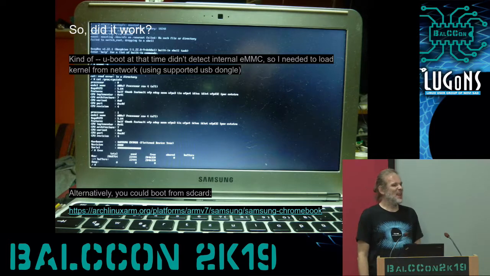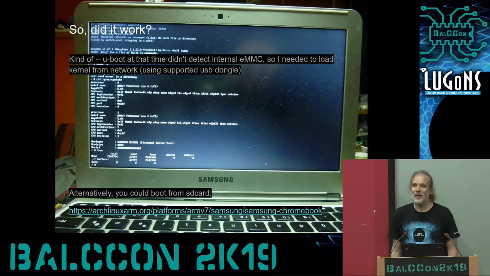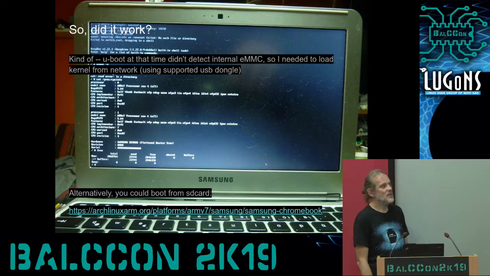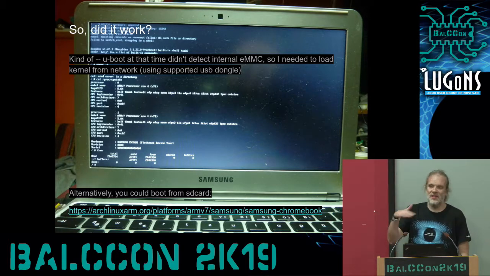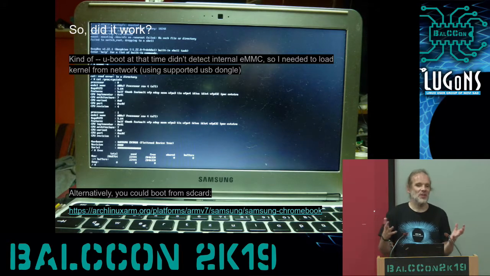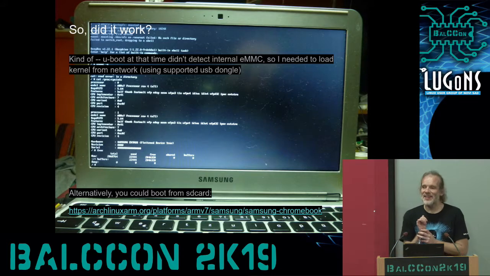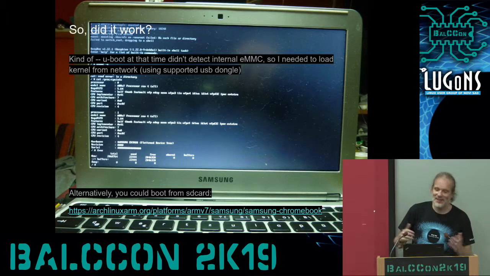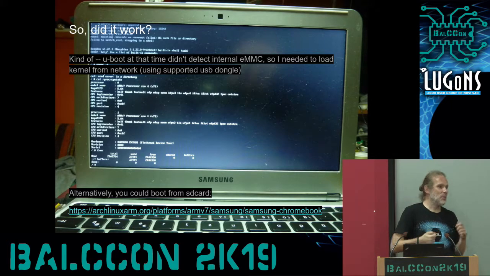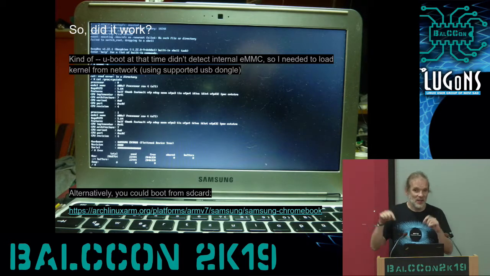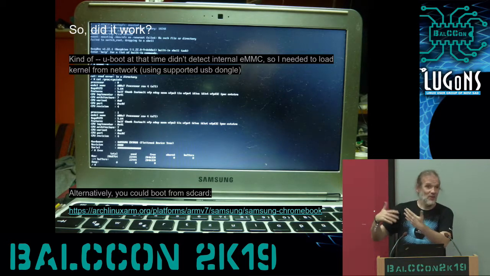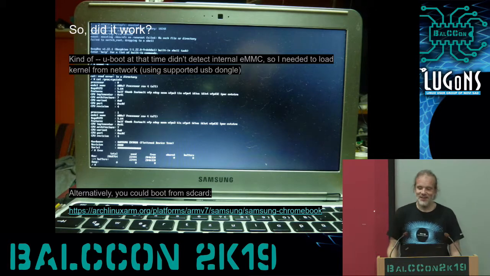So did it work? Well, back then, kind of. I was able to compile everything, but the U-Boot at that time didn't support the onboard eMMC. U-Boot just didn't see it, so I couldn't actually boot from the device itself. The funny thing is that I was able to flash the U-Boot on the eMMC itself, and the laptop booted that U-Boot from the eMMC, but once it started, the U-Boot didn't see the eMMC anymore. So I worked around it and plugged in a USB Ethernet dongle and booted the kernel from the Ethernet, and then the kernel found the eMMC without a problem, and I had the distribution.